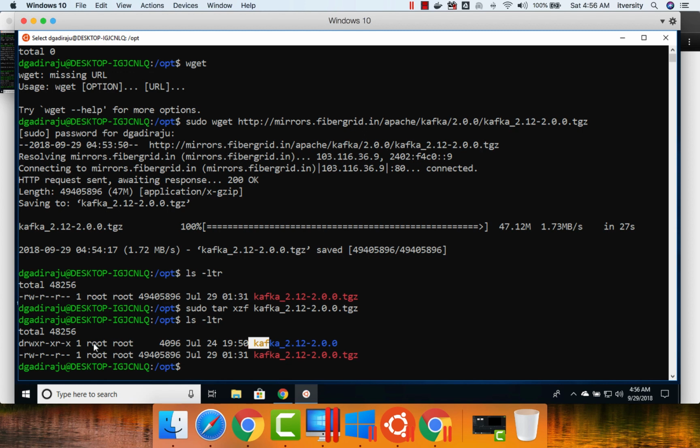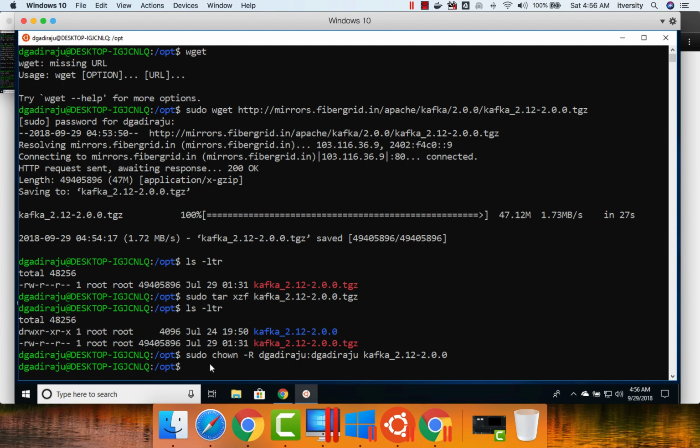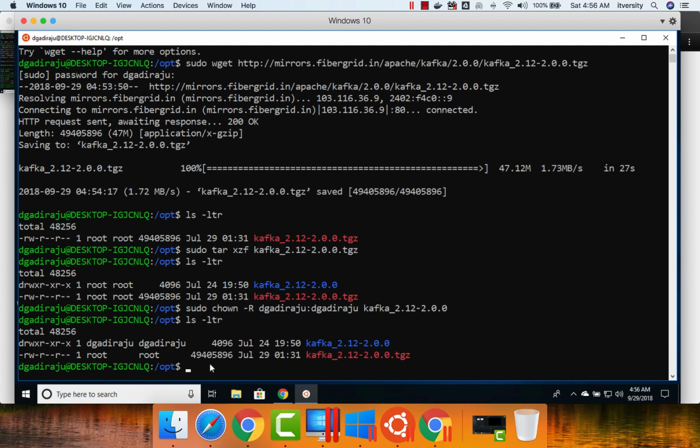First, let us change the owner of this directory from root to whatever OS user I am using here, which is nothing but dgadiraju. So sudo chown -R means recursively it will change the ownership of each and every file in that directory from root to dgadiraju. Even the group I want to change to dgadiraju, and run ls -ltr. You can see the directory ownership is changed to this one.